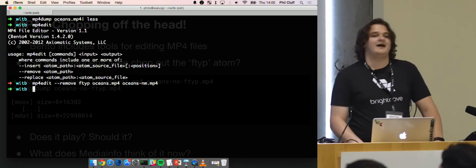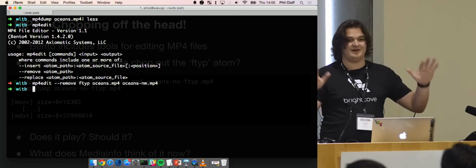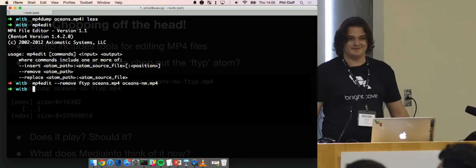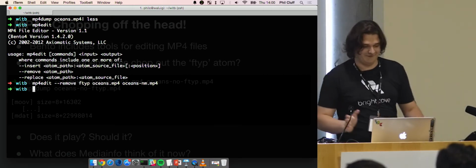So we've chopped off that header. Do we think it's now going to play in, let's prefix this, in VLC? Will this file now play? Who thinks yes? Okay, who thinks no? Well, actually, let's just assume there's an inverse there. Who doesn't know?